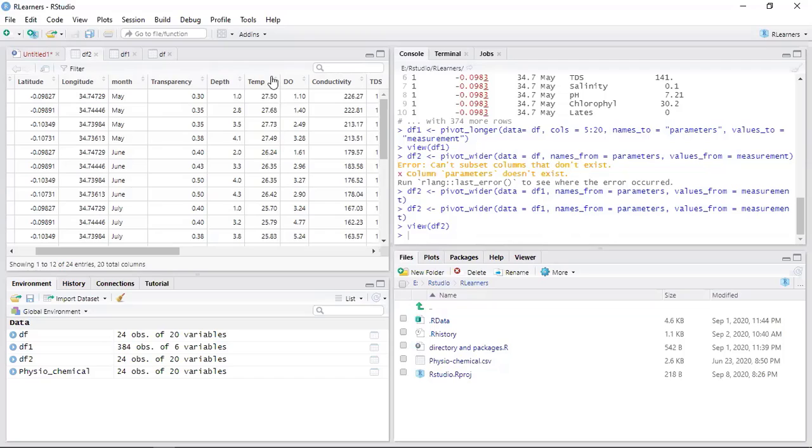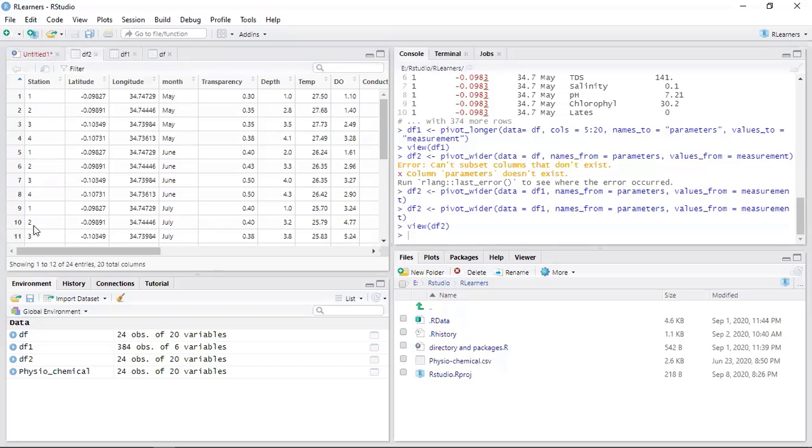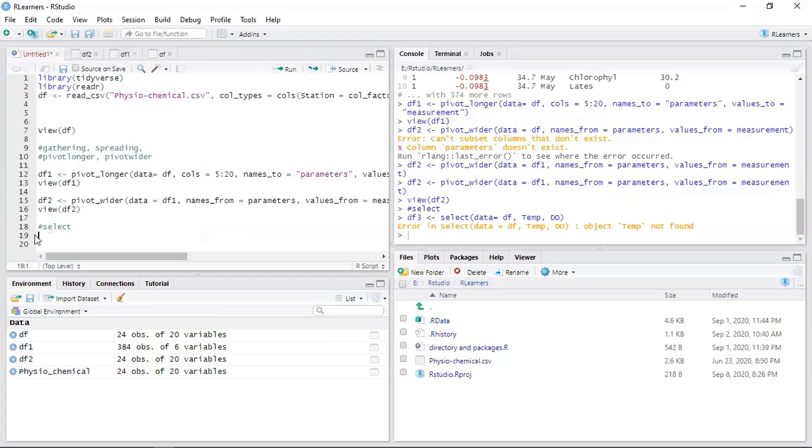So you can select only the columns that you want. Now select chooses the columns, and these are the columns: the longitude column, the month column, the transparency column. Let's say, for example, you want only to deal with the temperature and DO. You select DF3.